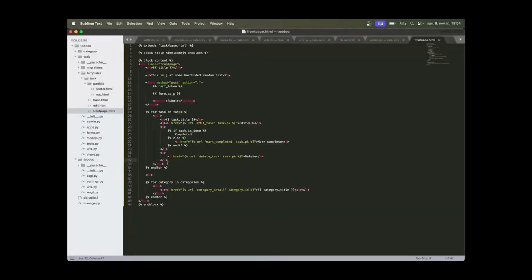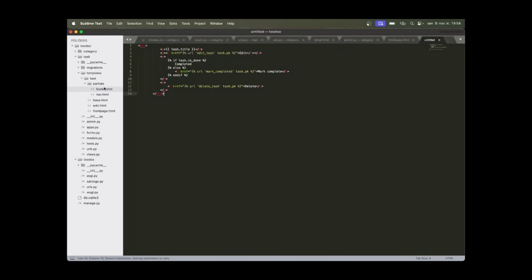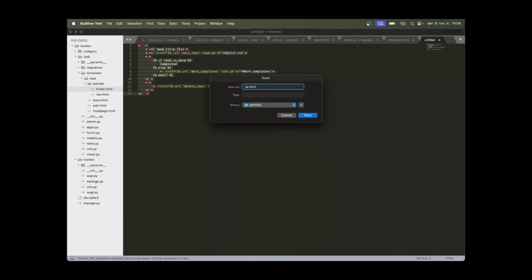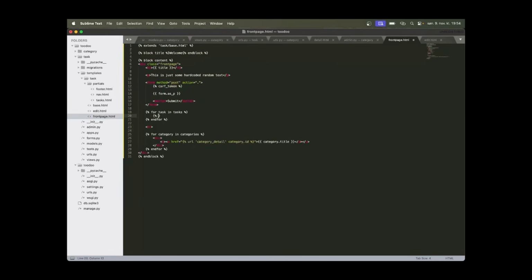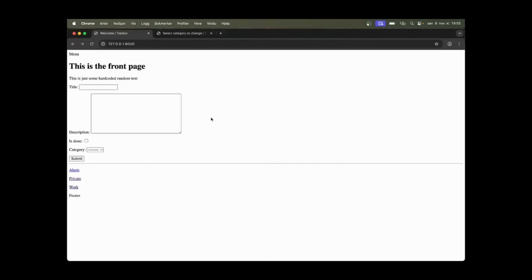So I just want to copy this list of tasks here, and inside partials we want to create a new file and paste it here and save this as tasks.html. And then we can just do this instead, which makes the code much simpler. So include task/partials/tasks.html, save and refresh. Okay, we need to add one more so we just can see something here.